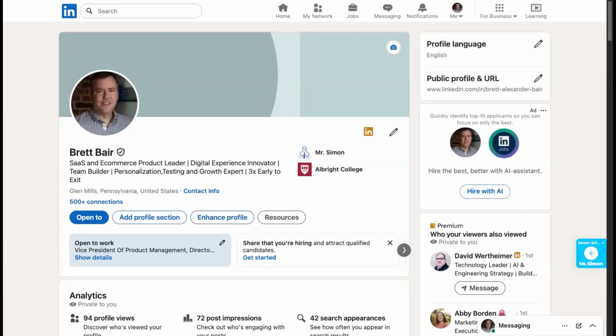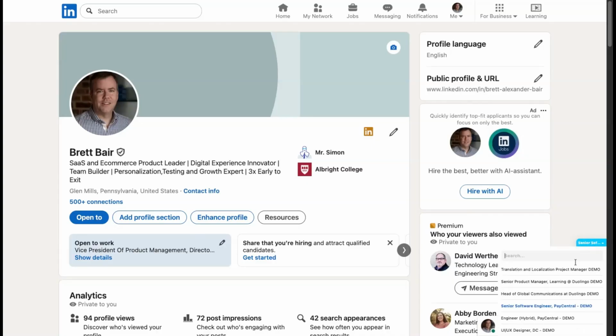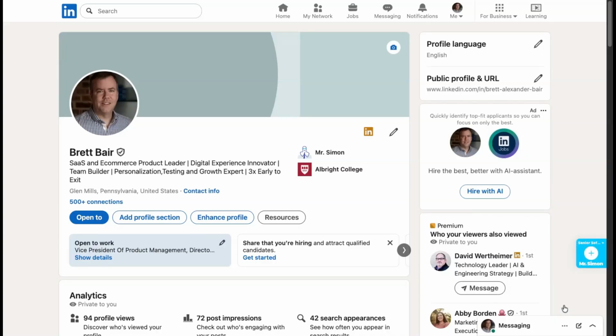Go to LinkedIn in your Chrome browser and find a profile you want to bring into Mr. Simon. The Mr. Simon extension should appear on the right side of the profile page. Click the top of the extension to choose the job you are recruiting for. Next, click the center of the extension to add the candidate's LinkedIn profile to Mr. Simon for evaluation and review.